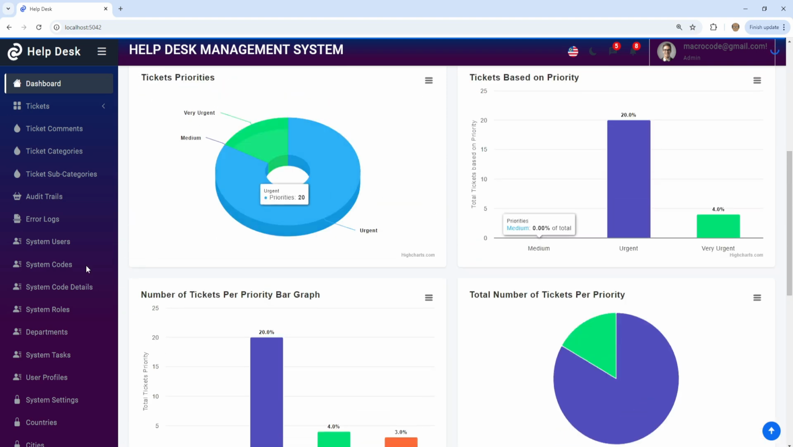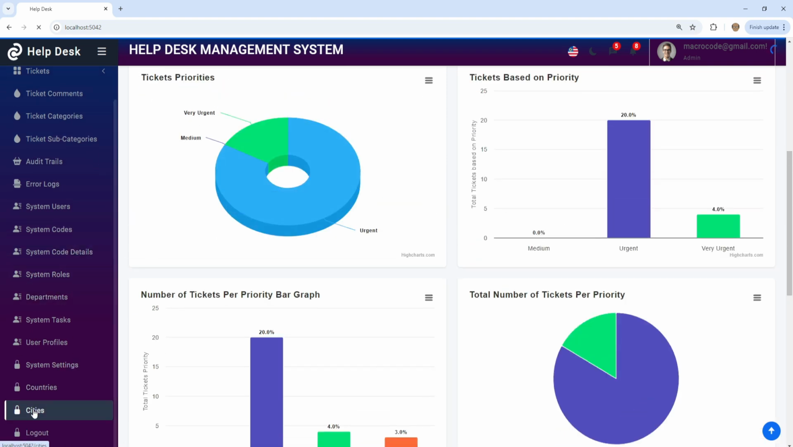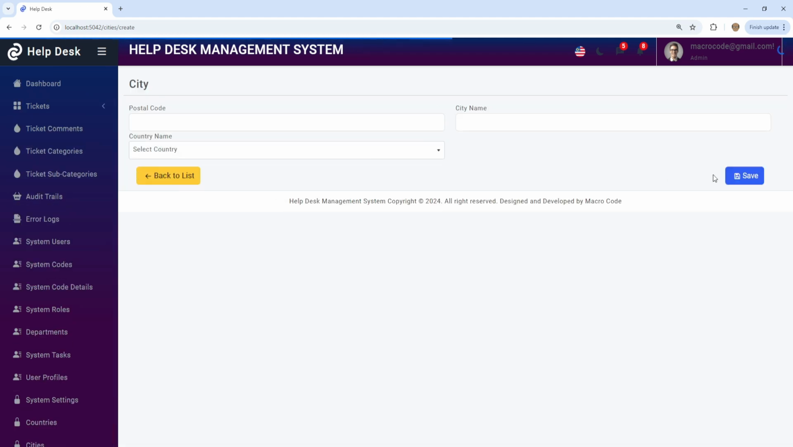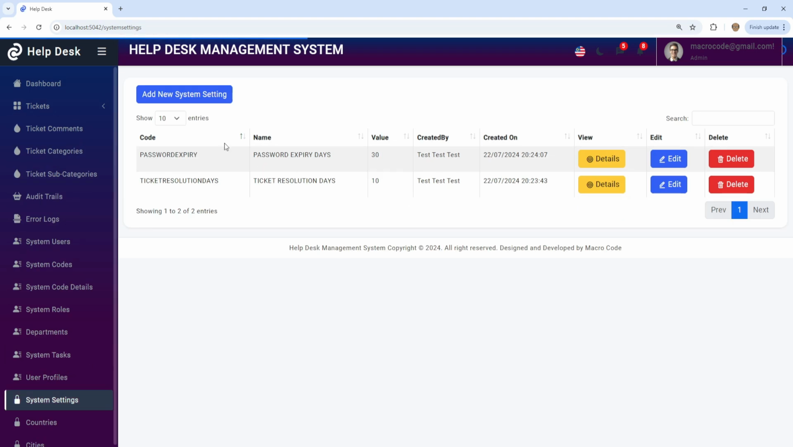Now, what I want us to do today is when you go to cities and add new, we realize that we are trying to style our application, and we are adding the back to list and save button to be on the same row. We also have the system setting.